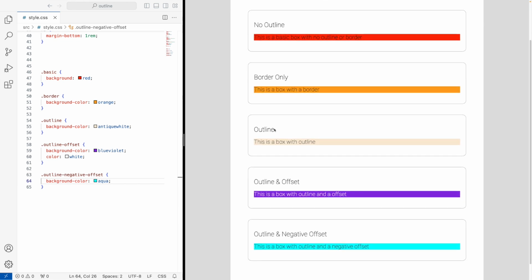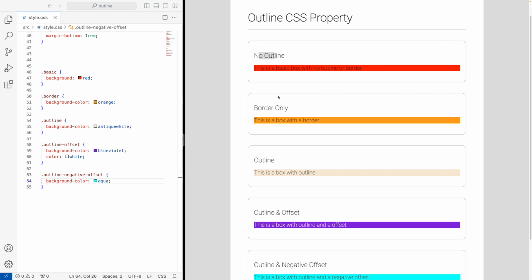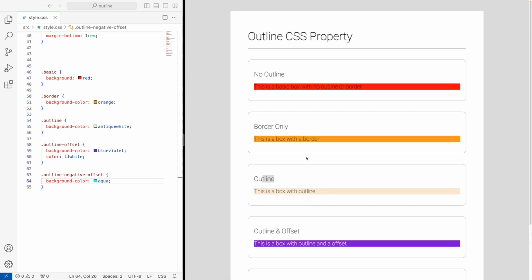So on the screen, you can see a couple of boxes that I've created here already. And we've got no outline, border only, outline, outline and offset, and outline and negative offset. And we're going to be getting into this throughout. So with that said, let's get started by introducing the no outline box.